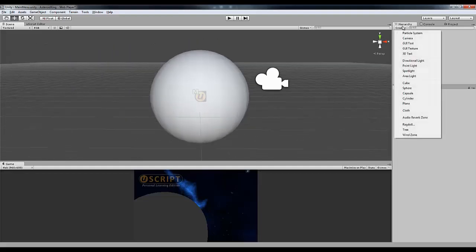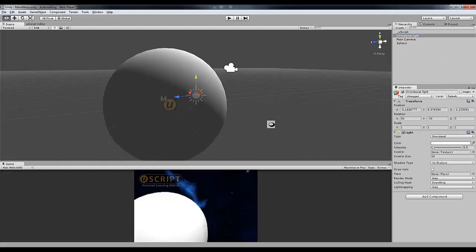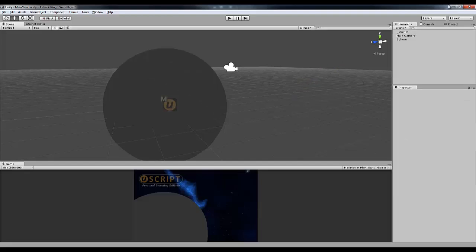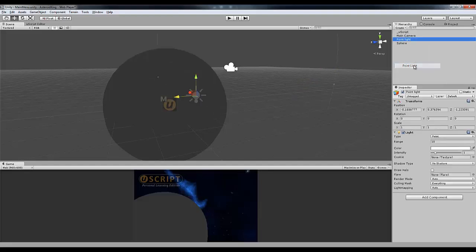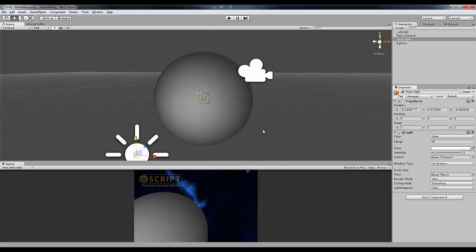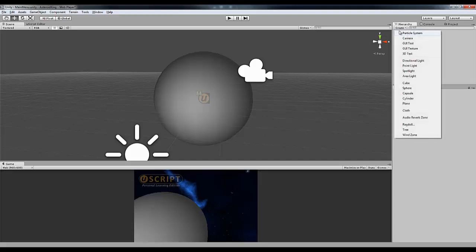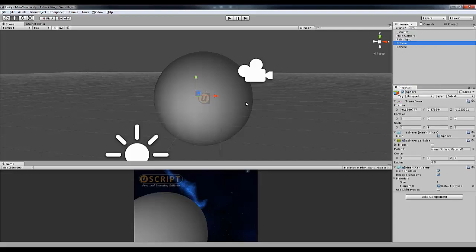Alright, what we do need though is some light. Seems a bit bright. Don't know if I'm feeling that. No, let's get rid of it. Try point light. That seems a bit nicer. Let's move that a little bit closer. That's better. Right, we're going to create something to use as buttons.